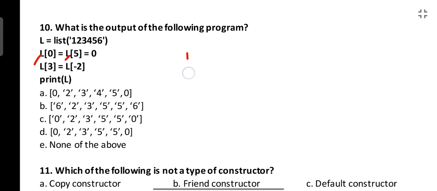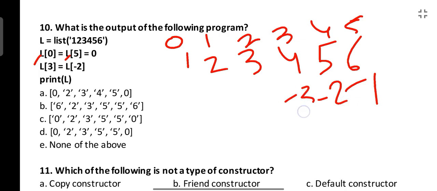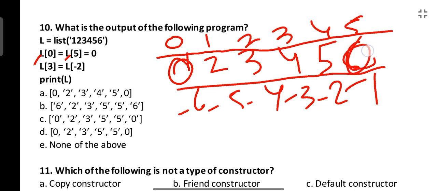Let's see. 1, 2, this is the list, 3, 4, 5, 6. This is the 0th index, this is index 1, 2, 3, 4, 5. And in negative indexing, it is minus 1, minus 2, minus 3, minus 4, minus 5 and minus 6. So the 0th and 5th will be 0. So 0 will be 0 and the 5th will also be 0. So the last will also be 0.